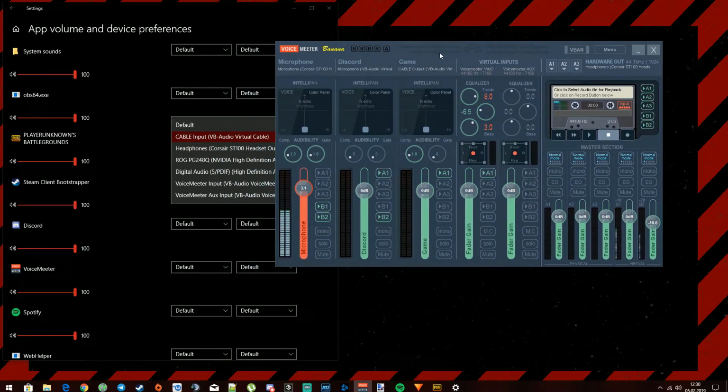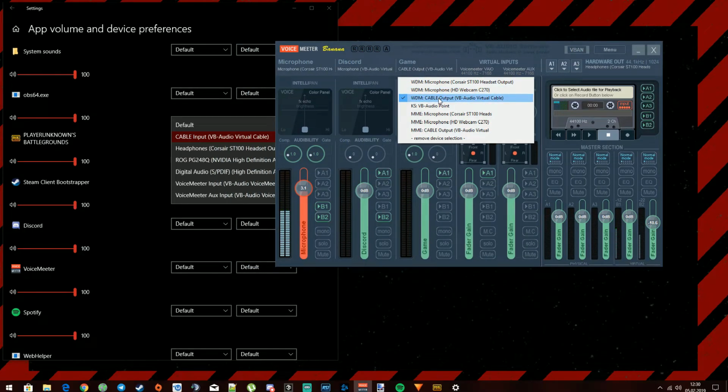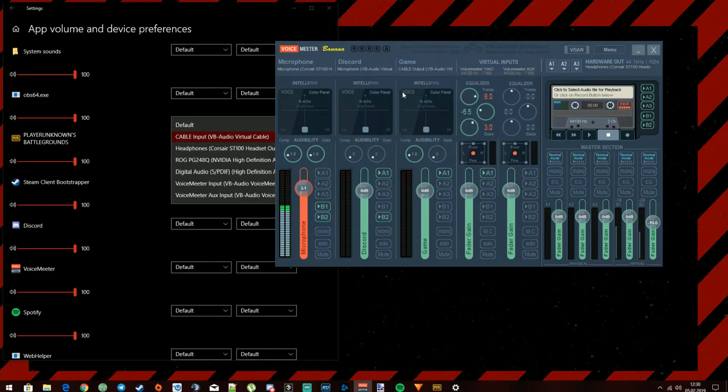Okay? This is the corresponding cable output. So what you're doing is you're telling PUBG that your default output device is a cable input, this one. So now you're routing just PUBG sound through this with the compression setting going through A1 through your headphones.